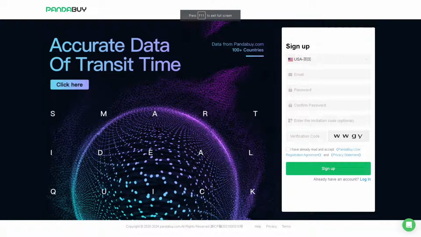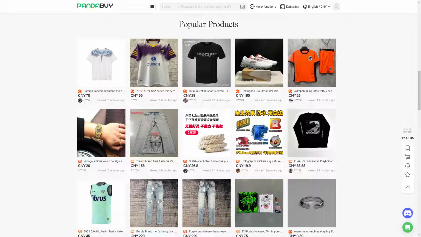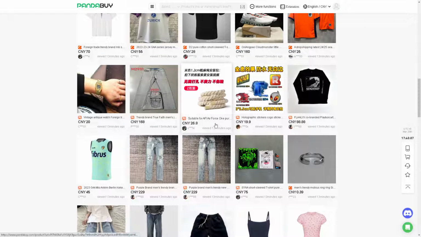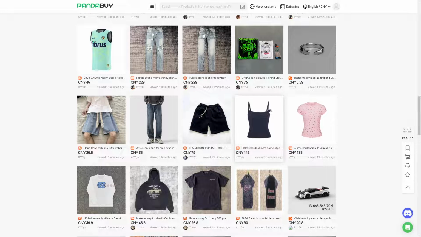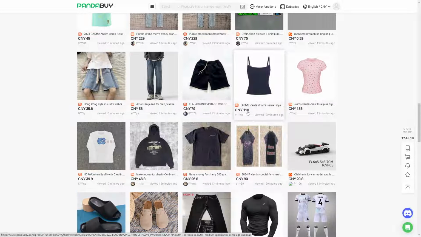And creating an account here is a very straightforward process. All you're going to do is provide your country or region that you are located, your email, and a strong password. And by clicking the sign up button, you are all set. Now, once you are here on the Pandabuy platform, you can follow some of the strategies that we know in order to get the cheapest shipping on Pandabuy.